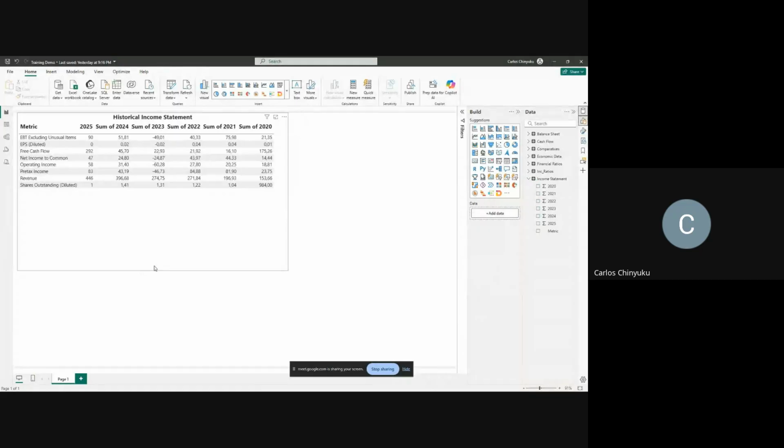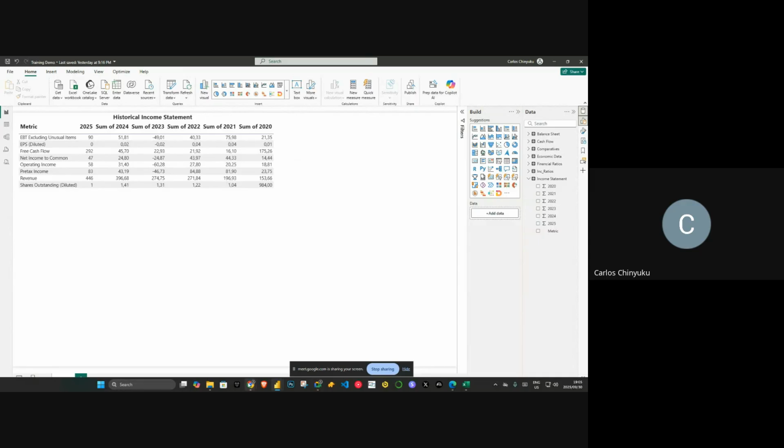Right. So this is our table for the historical income statement. So let's say I want to do a quick measure. Let me just quickly find one that I can do here. We do our calculation.